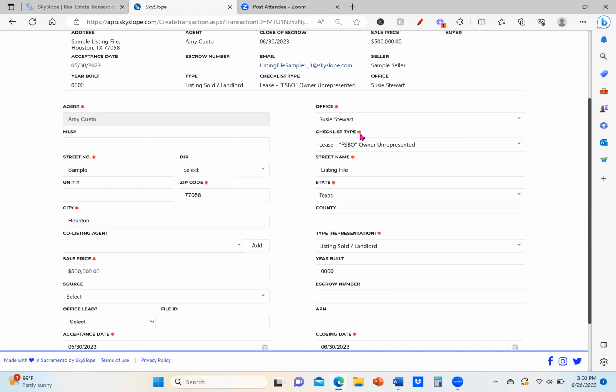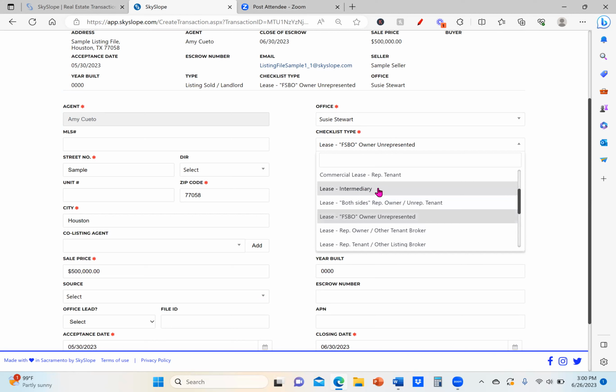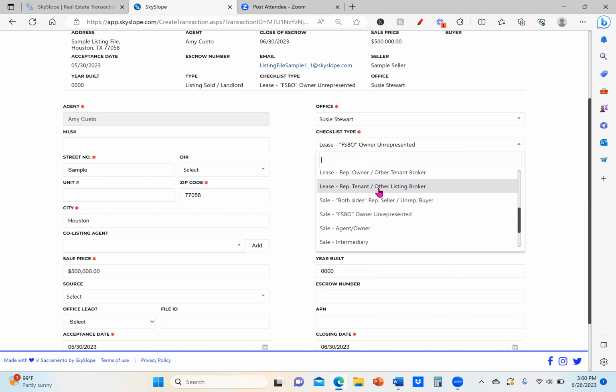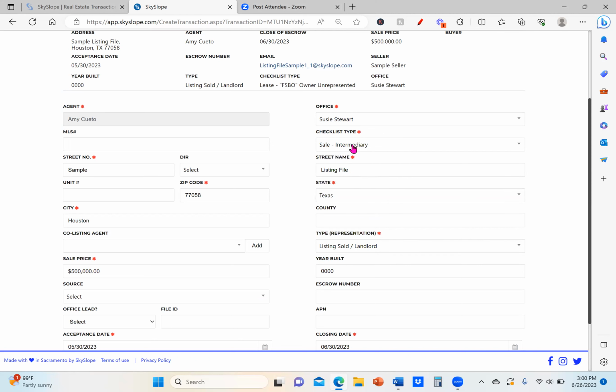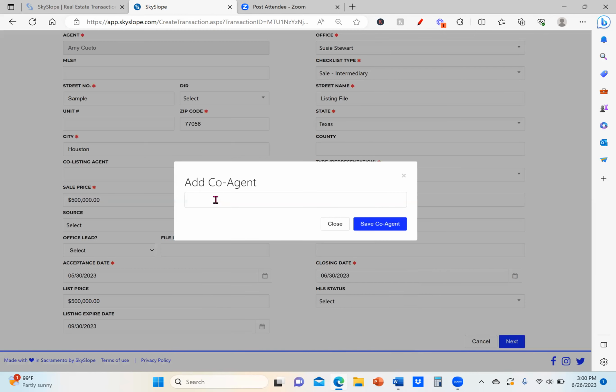So we'll start off with the checklist type. With intermediary, you have two selections. You can either select a lease intermediary if this was a rental, or if this is a purchase, you'll press sale intermediary. I already pre-filled in some of the red asterisks, but one that I did not fill in is co-listing agent. Now you'll notice that there's no red asterisk next to it, but it's very important that you fill this in. So let's pretend that I'm the listing agent, and let's add Susie Stewart as the buyer's agent.